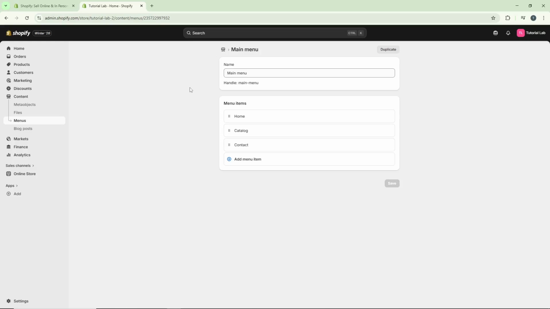Once you've opened the main menu, look for the button that says Add Menu Item and click on it. A new dialog box will appear where you can customize your menu item. In the label field, type something simple like Instagram. This is what your customers will see as the clickable text.